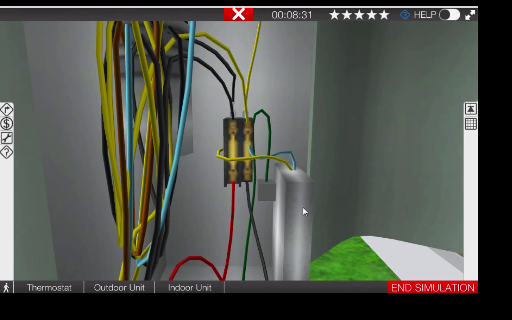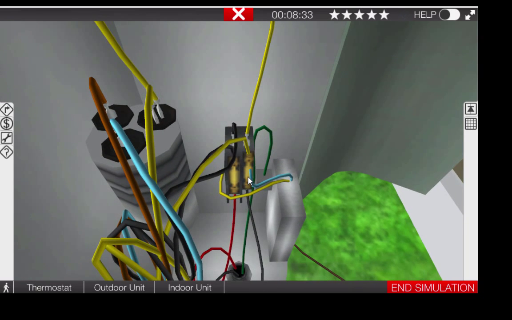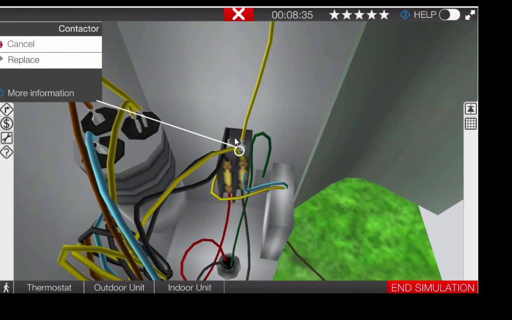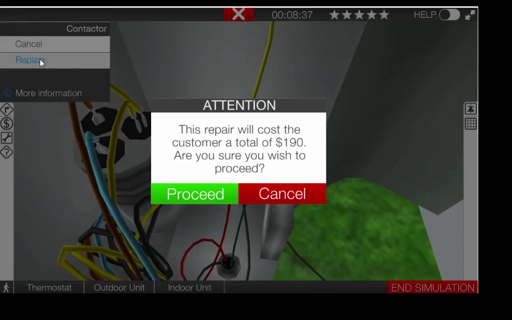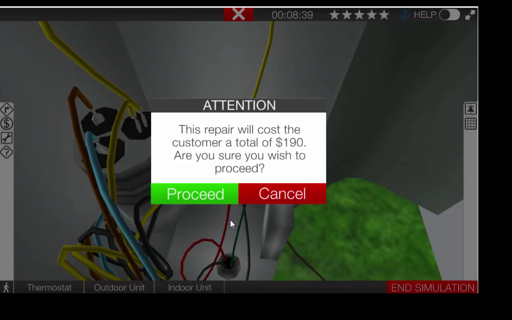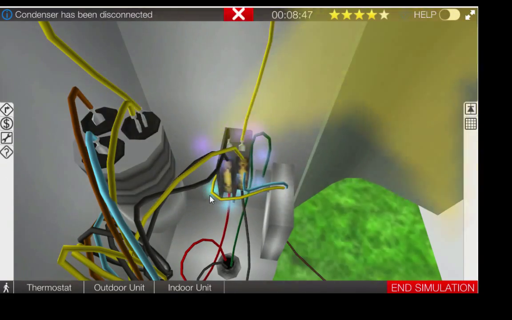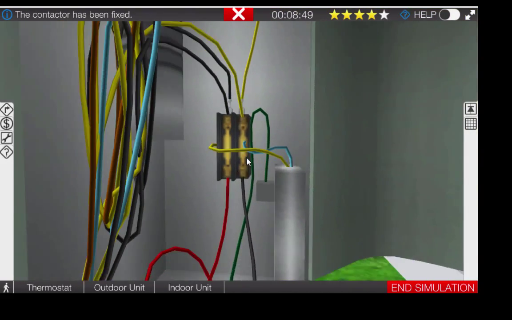Replace the meter back in the toolbox. Click on the contactor and click replace. It states this repair is going to cost $190, and we're confident we've got the right answer here, so we will proceed. And as we can see, this corrects the problem.